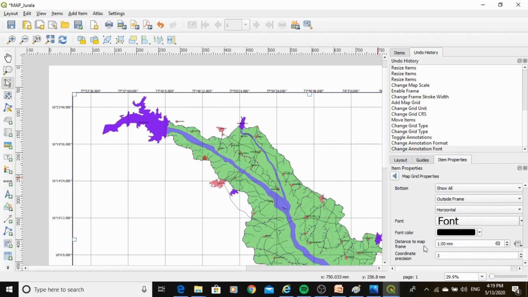And then you also change the distance from the frame. So I am making 3 mm. See, if you increase, you will see the distance between this increases. Okay, so west is 5 mm to 3 mm.